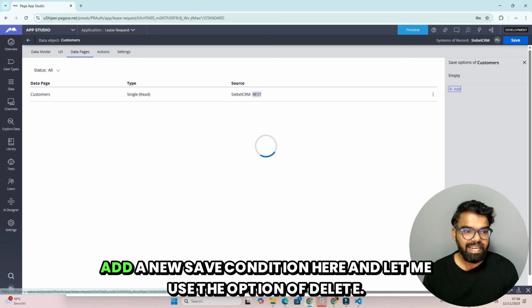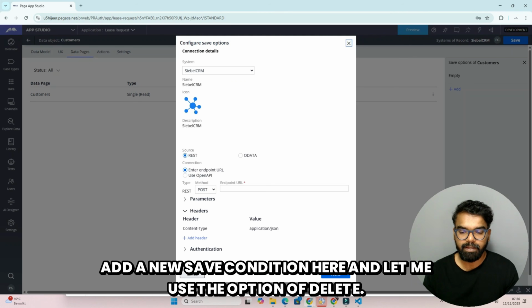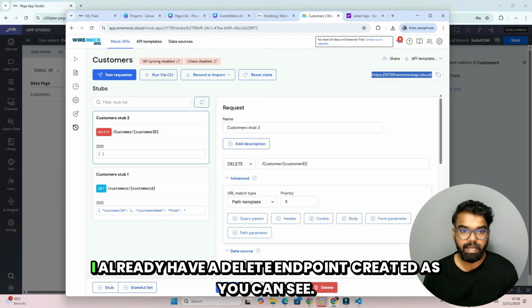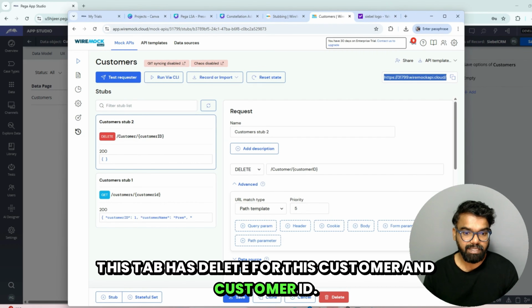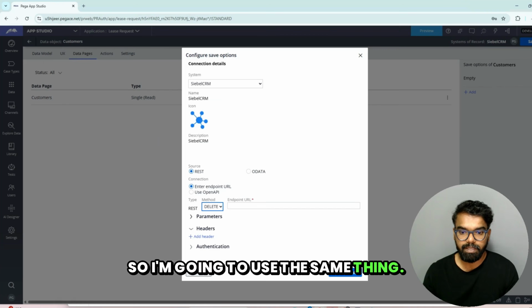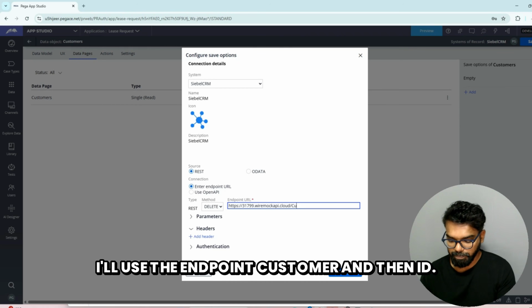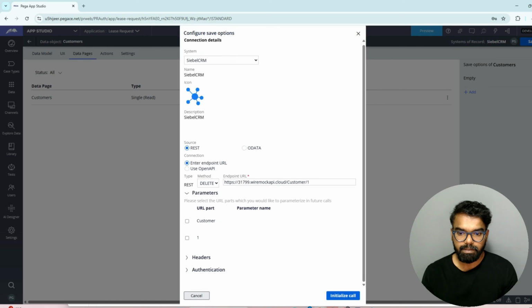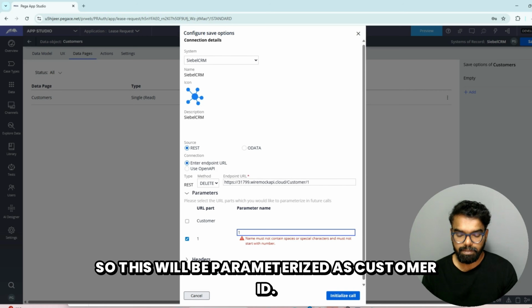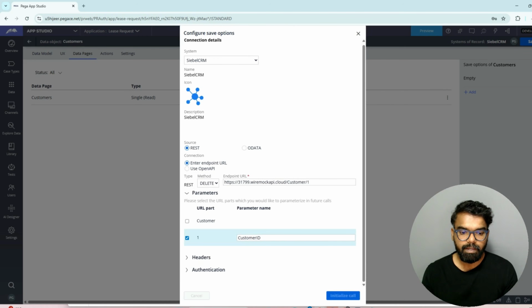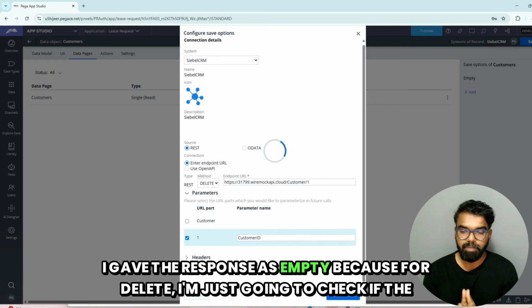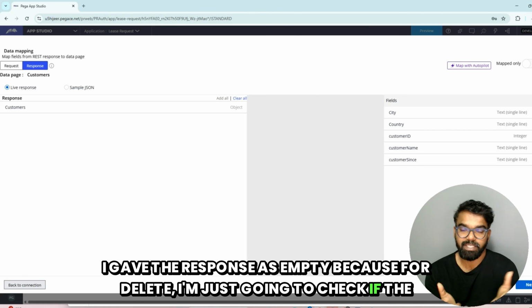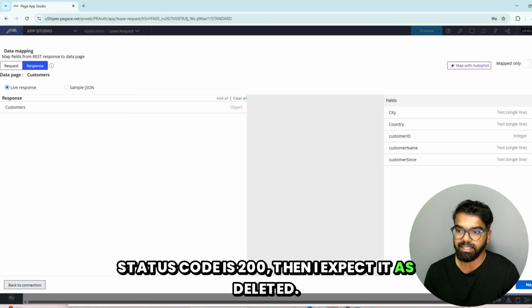Okay, now let's add a new save condition here. And let me use the option of delete. I already have a delete endpoint created. As you can see, this tab has delete for this customer and customer ID. So I'm going to use the same thing. I'll use the endpoint, customer, and then ID. So this will be parameterized as customer ID. I gave the response as empty because for delete, I'm just going to check if the status code is 200, then I expect it as deleted.